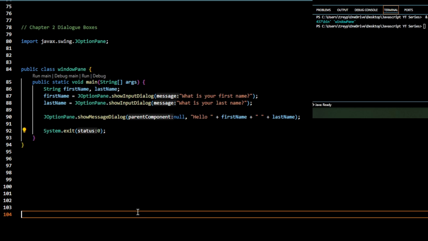All right, here's something a little bit different. We're looking at an import from Java that is called Java Option Pane, or JOptionPane. We're going to do the same thing. We're going to set up a class. We're going to name this one WindowPane, and we're going to set up the method main.